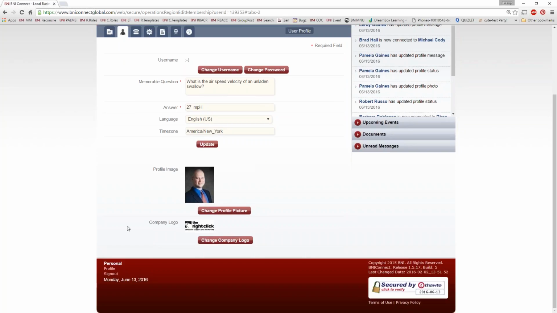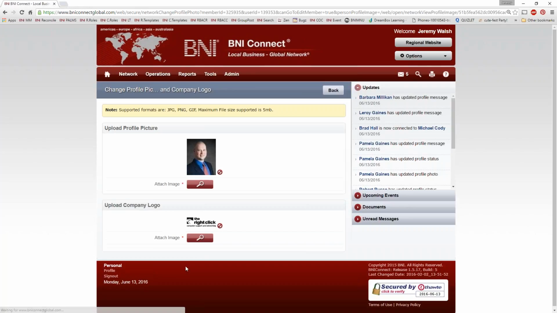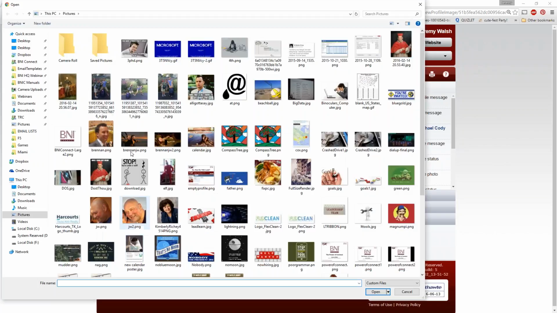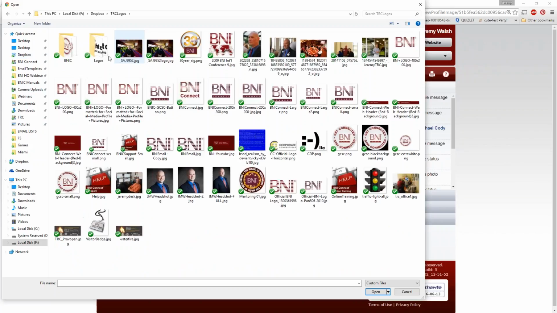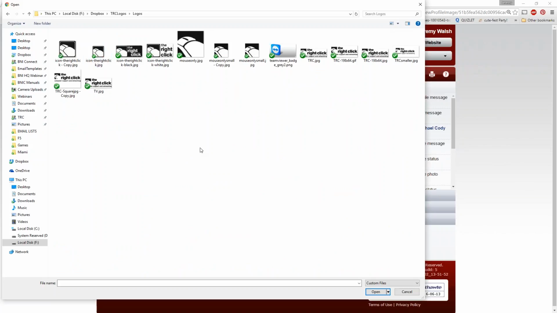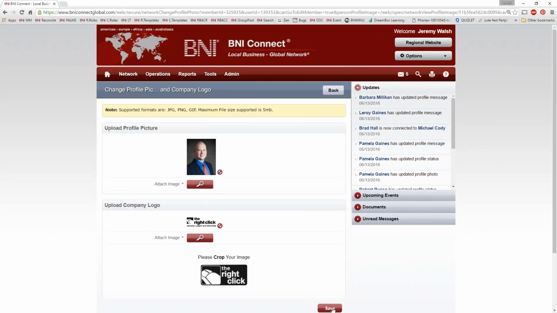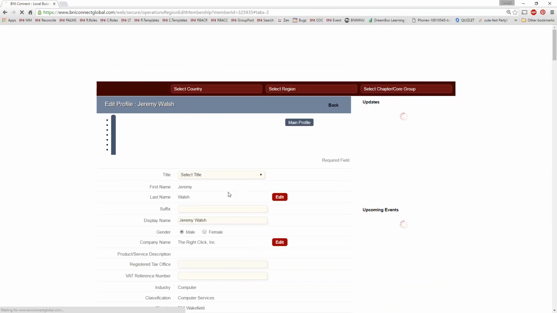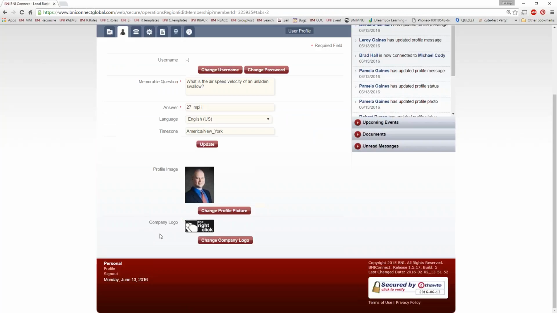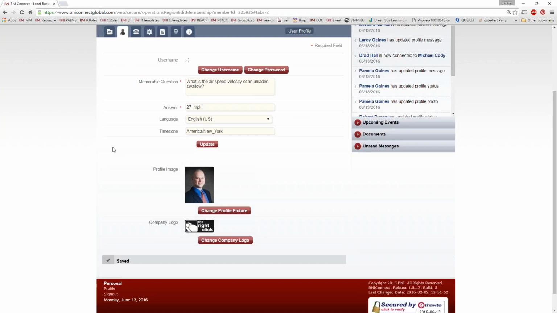Uploading a picture is fairly straightforward. If I wanted to change my company logo, for example, I could click on Change Company Logo, and I'm going to go and hit this magnifying glass to browse for a picture. So let's go and find a new logo here. And this time, let's say I want to use the darker logo here. I'm going to go ahead and save that. I don't need to crop it. And now my profile will have that new logo on it. As always, if I make any changes, I'm going to be sure to click the Update button.